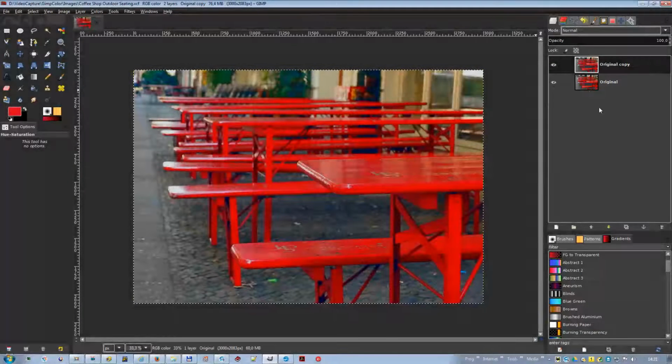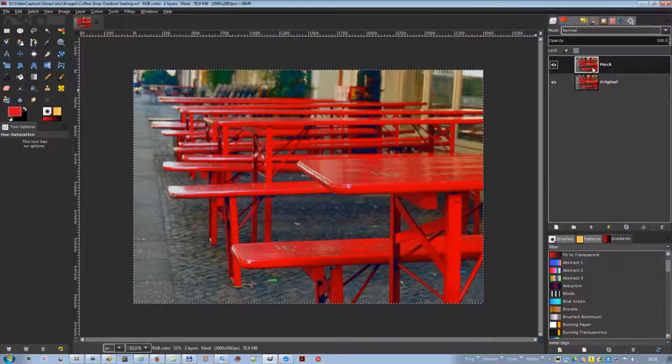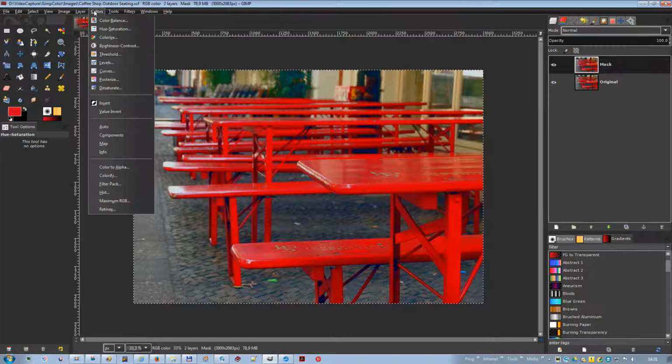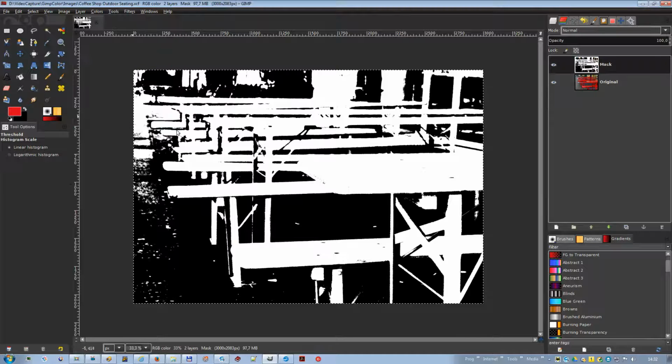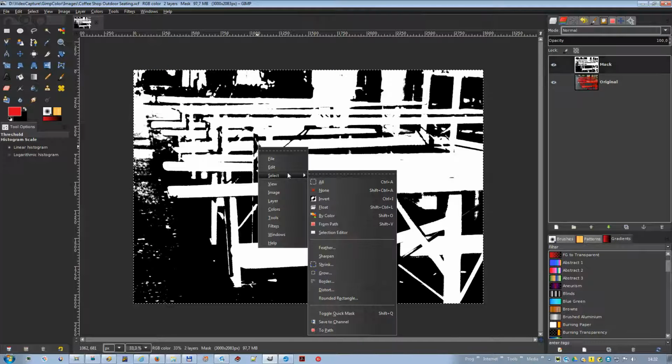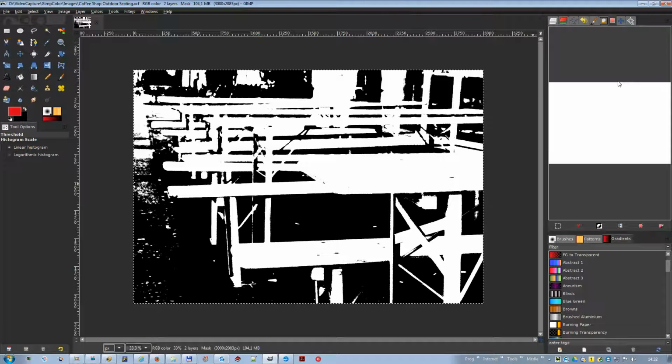Let's duplicate the original image to apply the threshold to it and use it to create a selection. Select all the image layer. Choose the selection editor dialog to create a selection from the mask applied. Then use the selection to path command. Then click the save to channel option.